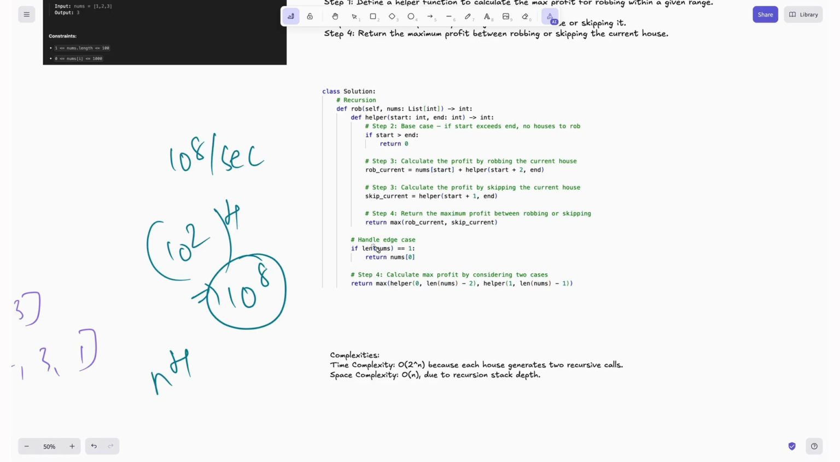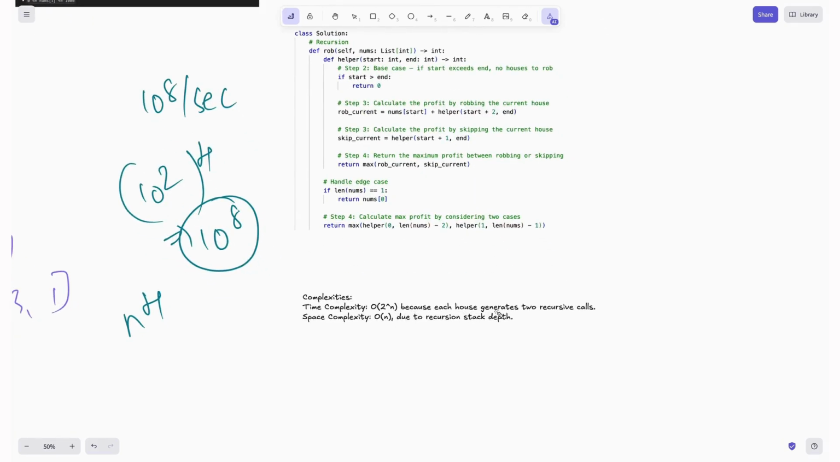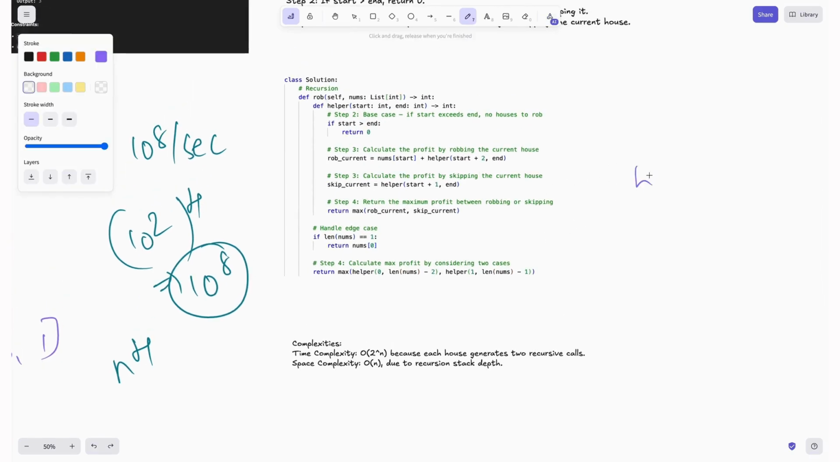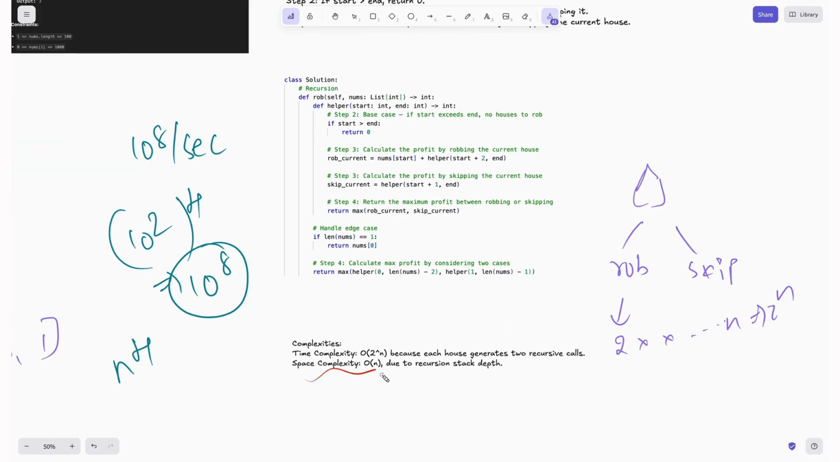So what are the complexities here? The time complexity is O of 2 power n because each house generates 2 recursive calls. So for each house we have two choices to make, right? If we take a particular house, either we can rob it or skip it. So how many such houses do we have? Each house generates two possibilities. So we have to multiply 2 till what? N times. That means 2 power n, guys. So next is space complexity. This is O of n due to recursion stack depth. So recursion stack depth would be of what? Length of the array. So that's why it's O of n.